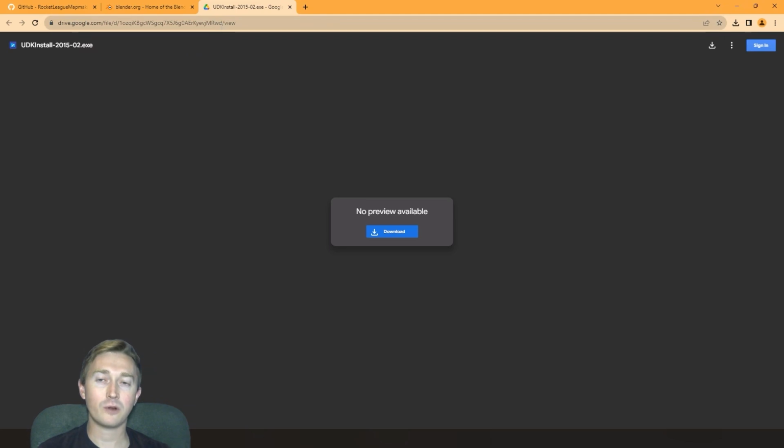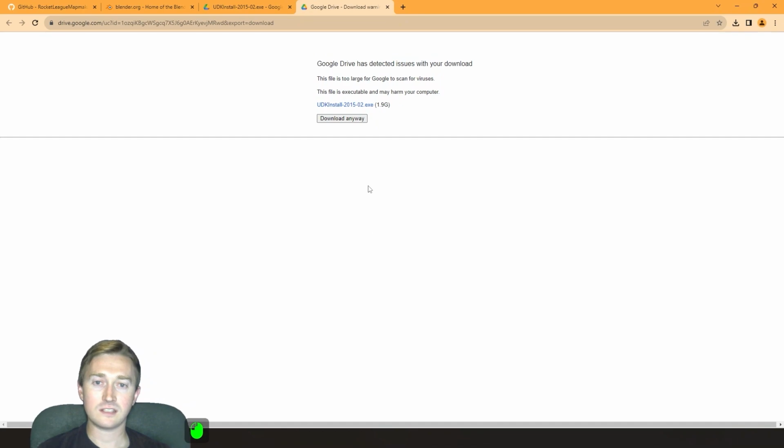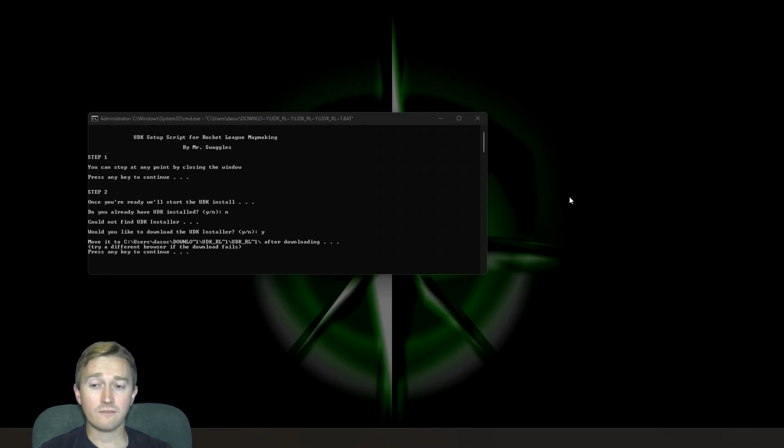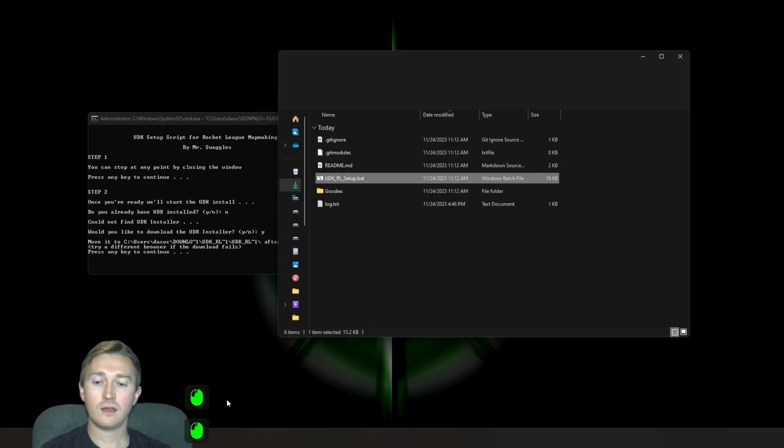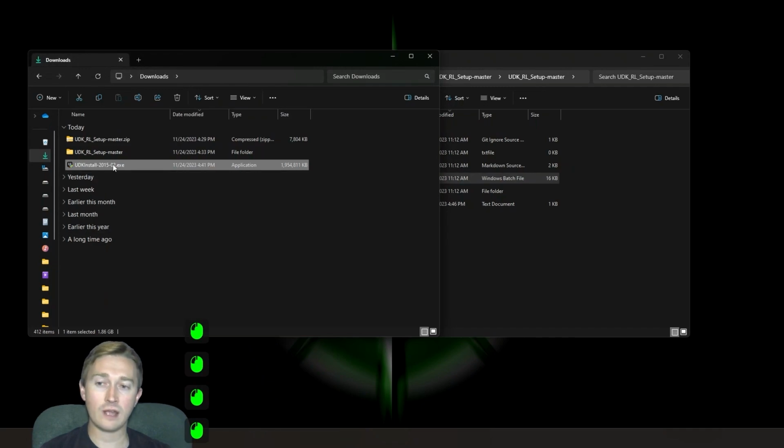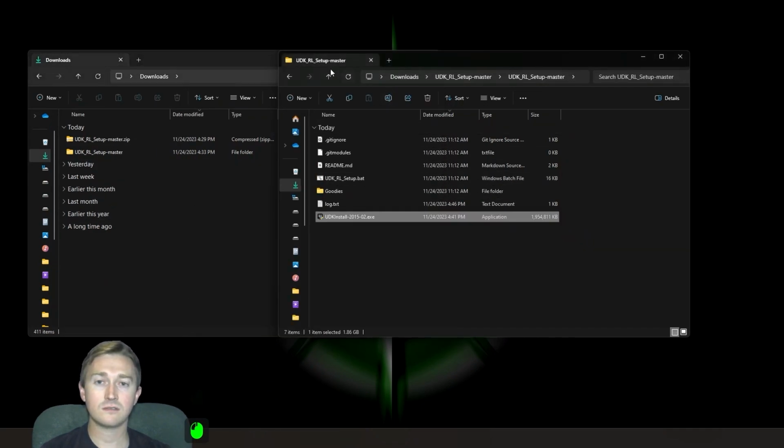This is on my own personal Google Drive page. I'm going to download this installer, and I have to click download anyway. This is a 2 GB download, so it's a bit hefty. We will have to wait for that to finish, and then we'll continue. Once that finishes downloading, we can see that the script is asking us to move that installer into the same folder as the script itself. To do this, I just have to drag and drop it from downloads into this UDK-RL setup master folder.